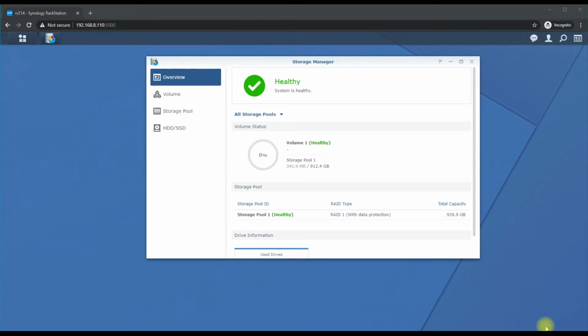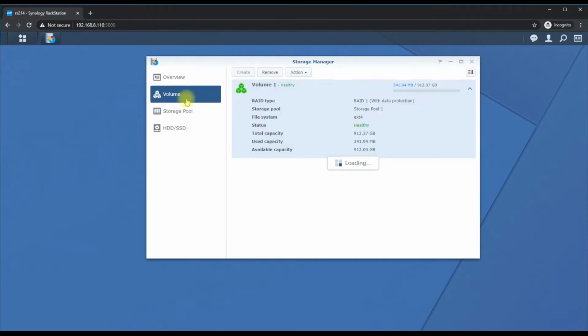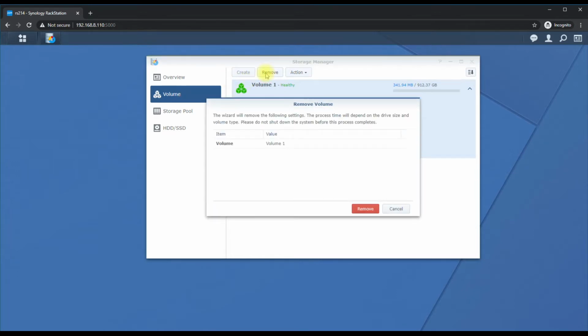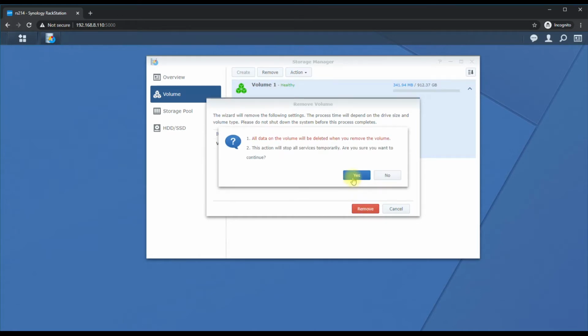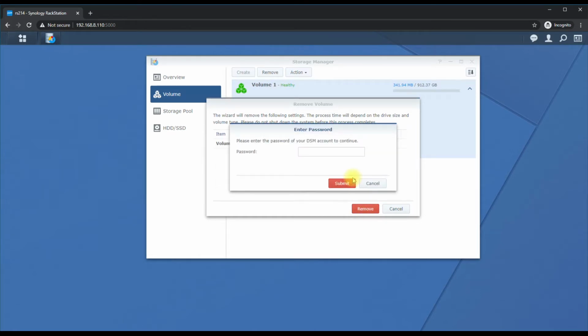So what we need to do first is open up our storage manager, go to our volume section, and remove the volume. Now, of course, you're doing this because you've either, one, backed up your data, or two, already migrated that data off these drives to somewhere else, because once we go through this process, there is no going back. So please keep that in mind while you're doing this.